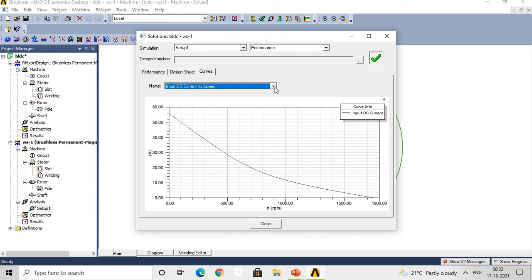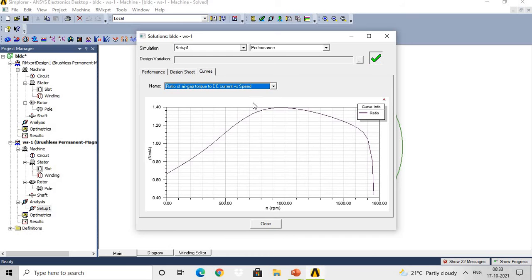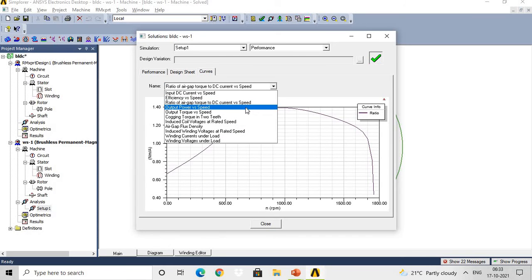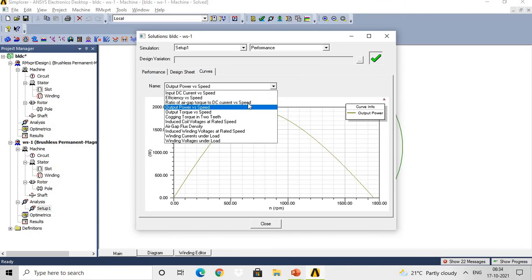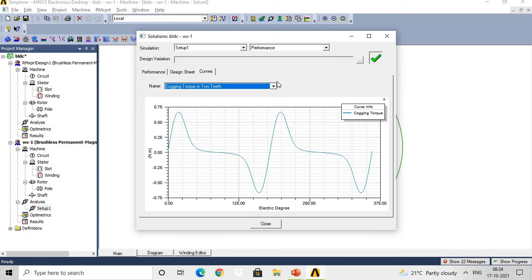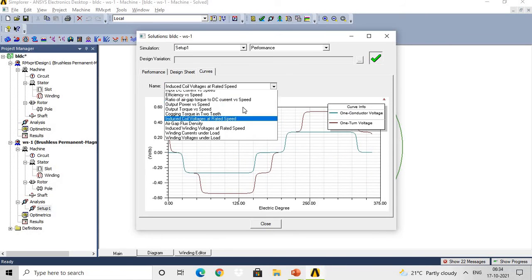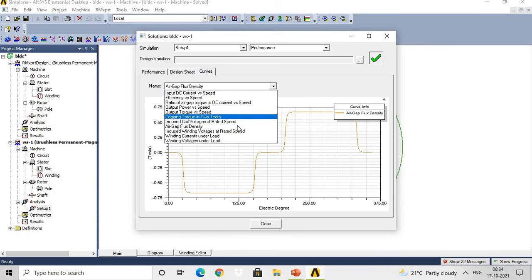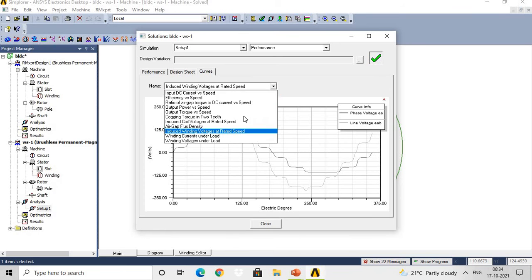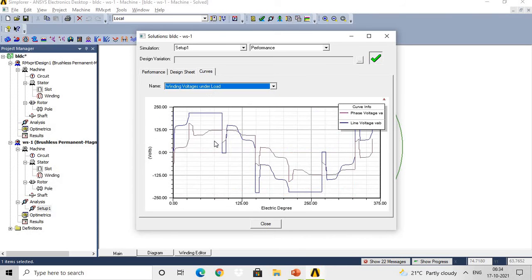Like here, DC input current versus speed, then the efficiency versus speed graph is available, then the ratio of air gap torque to DC current versus speed graph is available, then the output power versus speed graph, the output torque versus speed characteristic is available, then cogging torque in two teeth is available, induced coil voltages at rated speed, this graph is available, air gap flux density graph is available, then induced winding voltages at rated speed, this graph is available, then winding current under load, this characteristic is available, then winding voltages under load, this characteristic is available.